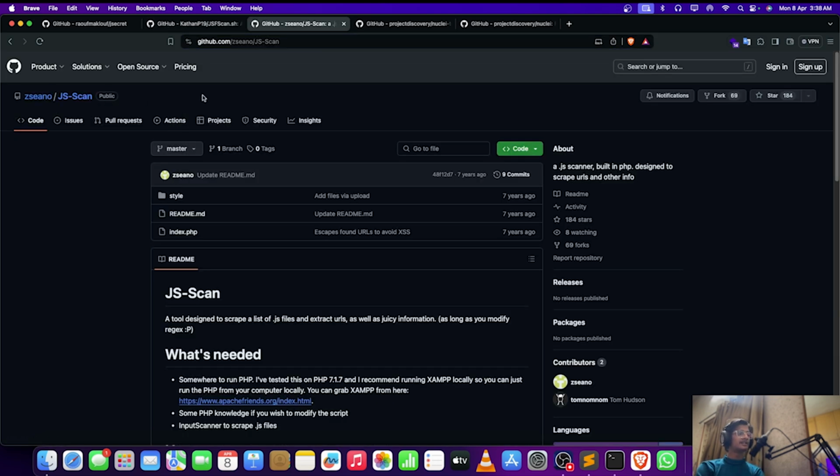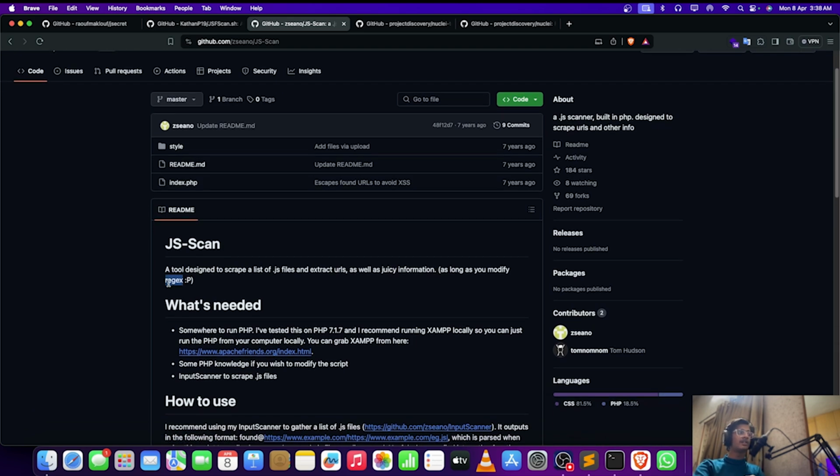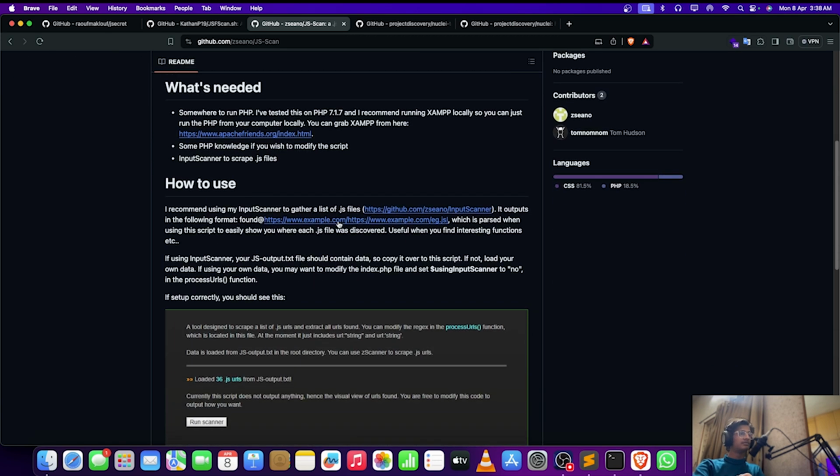Alright, then the third thing, by Xnl, or Xeno: JSscan. Now this is designed to scrape JS files and extract URLs as well as information, as mentioned here. For this specific tool you have to use and modify regex if you want to. And this is a simple usage of it, showing how it is going to work and how it is going to find all the information disclosed.